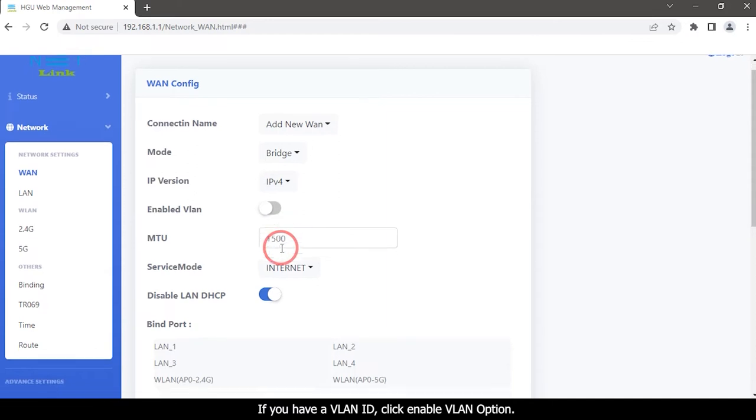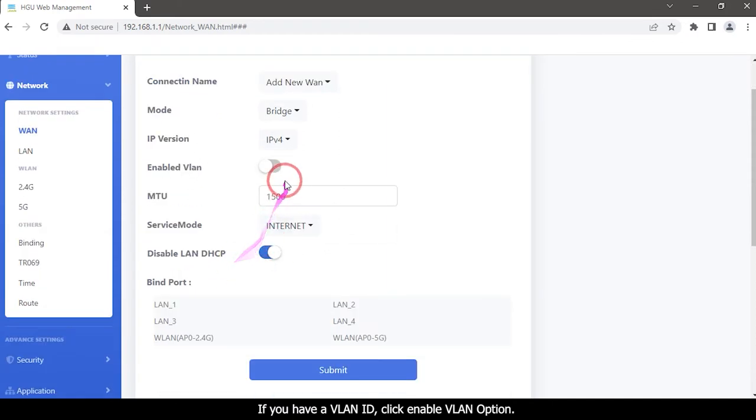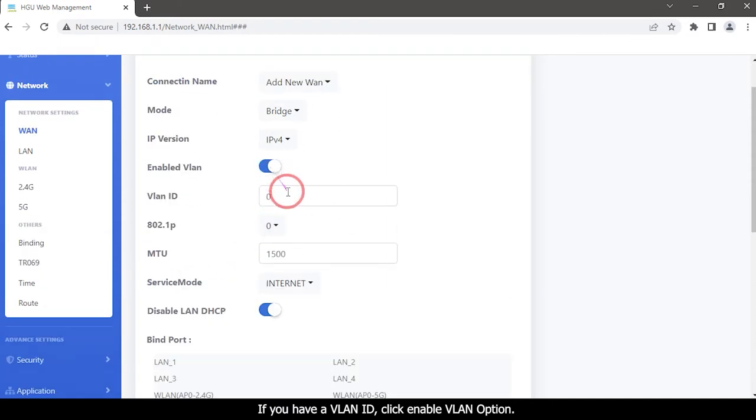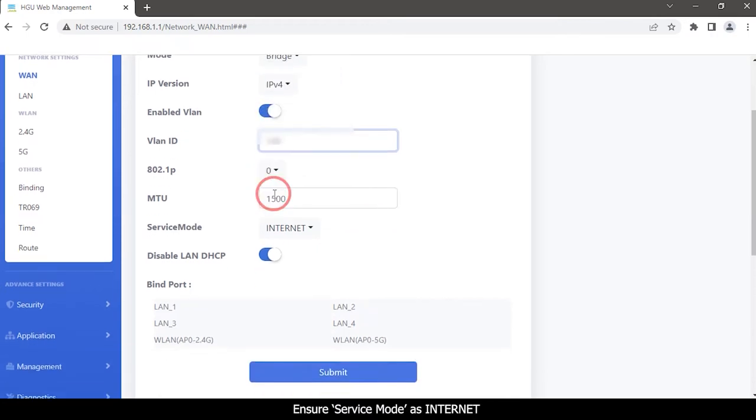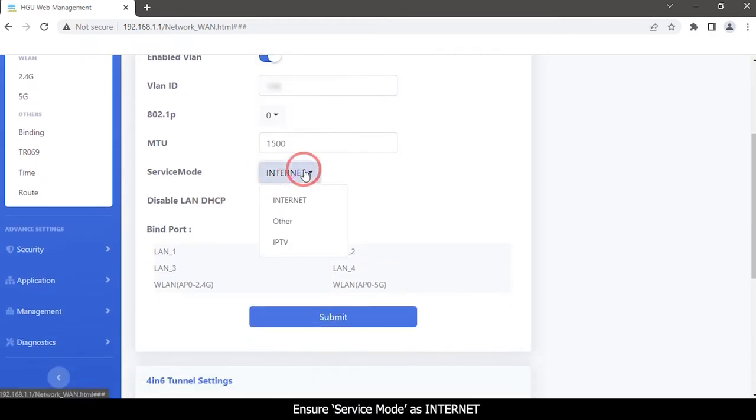If you have a VLAN ID, click Enable VLAN option. Enter your VLAN ID. If you do not know your VLAN ID, contact your ISP or operator. Ensure service mode as Internet.